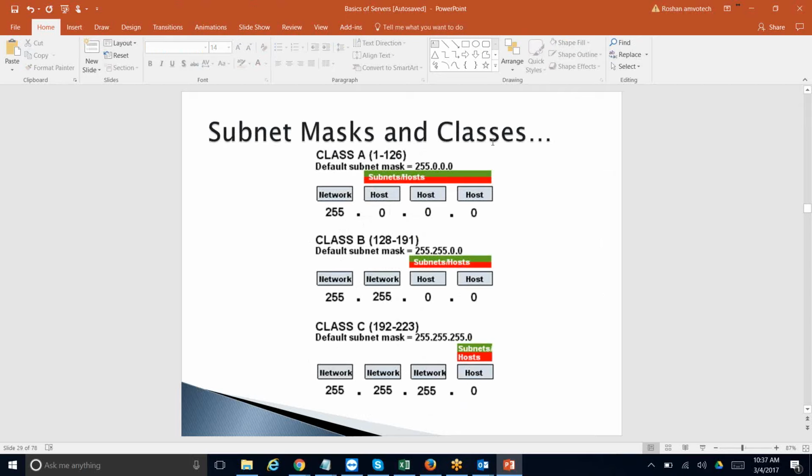Subnet mask and classes. IP addresses are again divided into Class A, Class B, Class C, Class D, and Class E, and that is not explained here. So Class A, Class B, Class C. Class A is 1 to 126, and 127 is a loopback address. 128 to 191 is Class B. 192 to 223 is Class C.